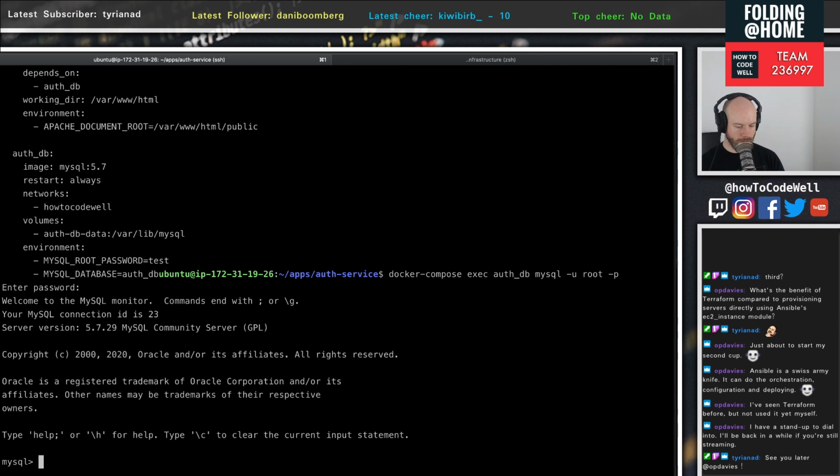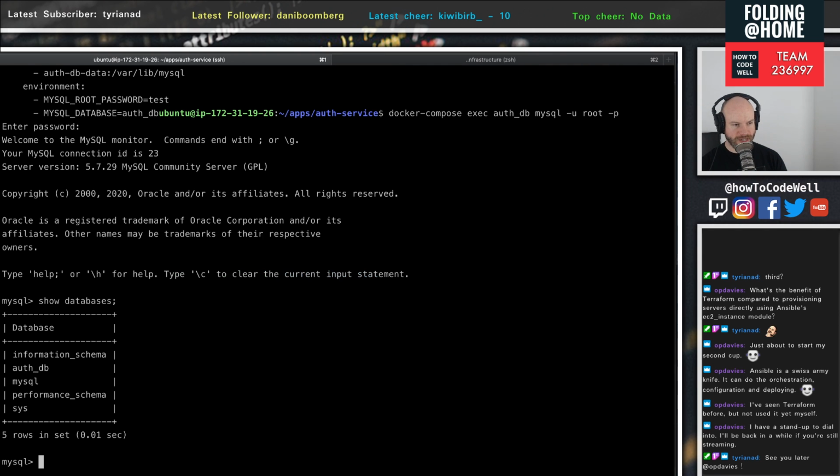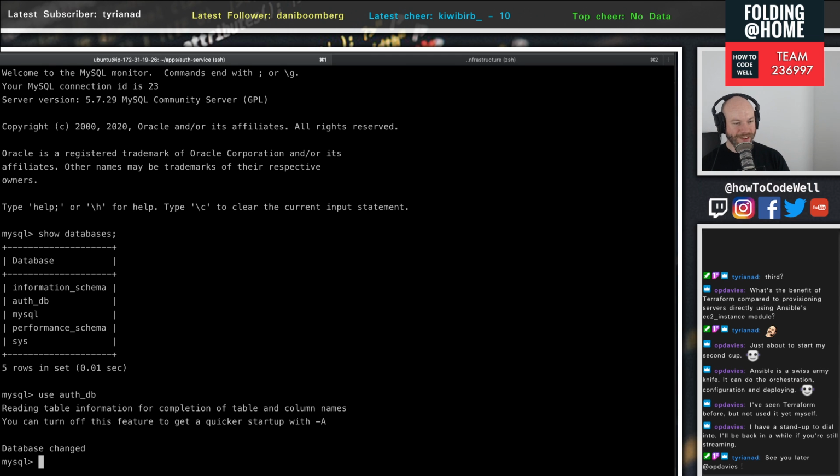All right, cool. And then we do show databases. We should have a database called authDB. We do. So then let's do use authDB. There we go. We've changed the database. So if we did show tables, we should have all the tables. Show tables. There we go.